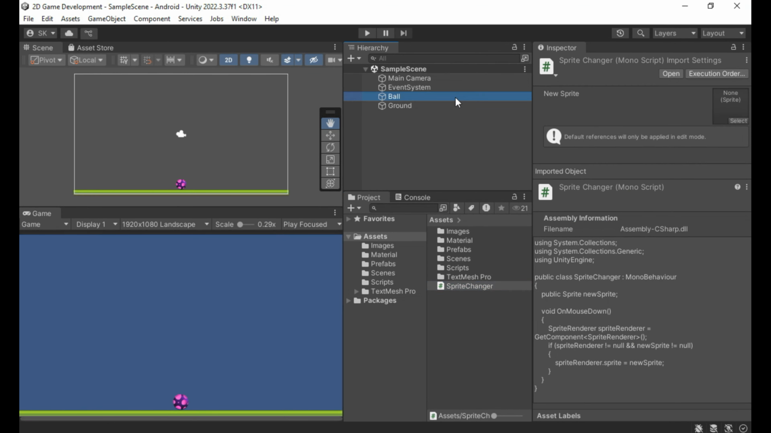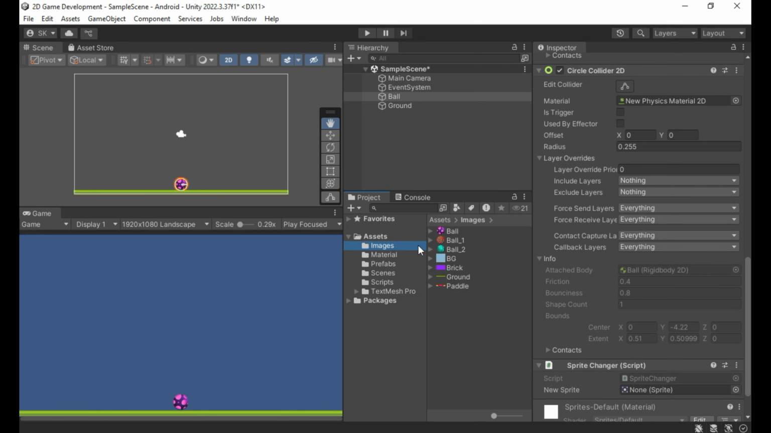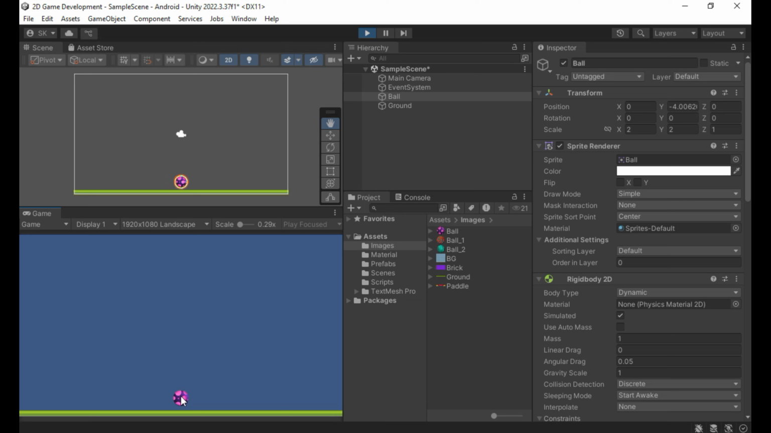Attach it to a game object with a SpriteRenderer component. In the inspector, you'll see the newSprite field. Drag the new image you want to use into this field. Hit play. Click the sprite and watch it change.